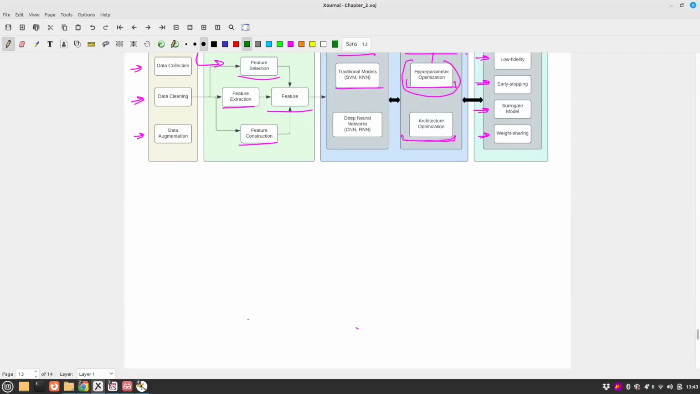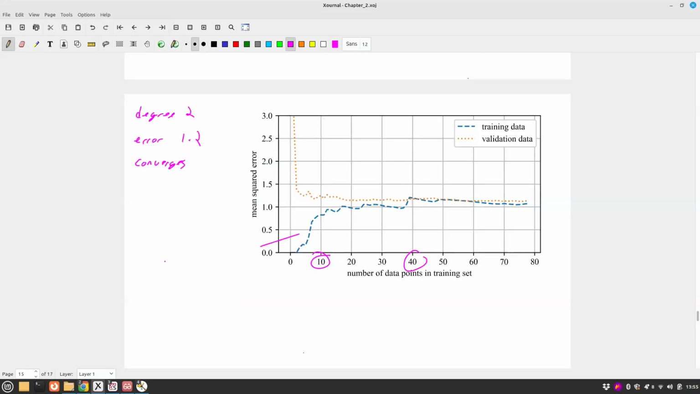So let's talk about learning curves. That's section 2.6, learning curves. Should we do an example code? I'm going to go ahead and we're going to use the same data set as before. I'm going to open it up.